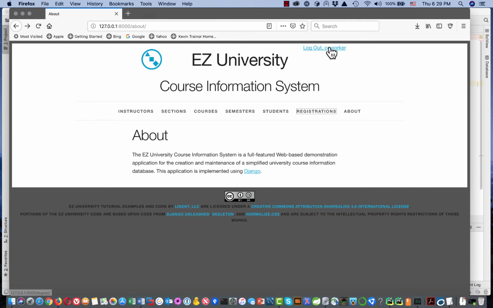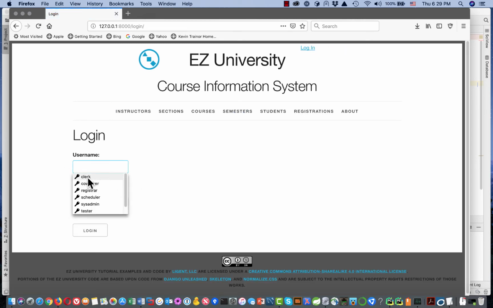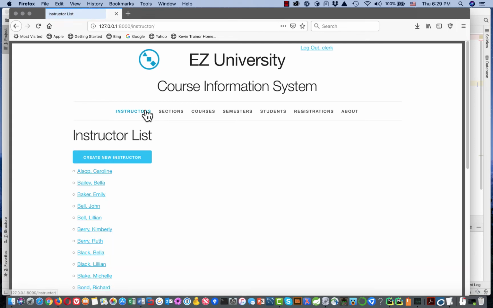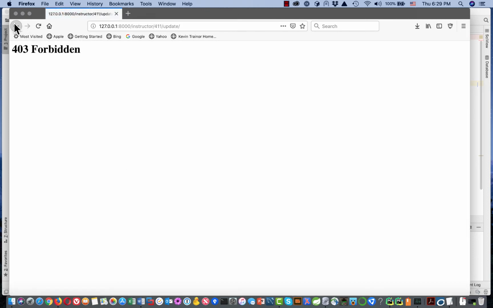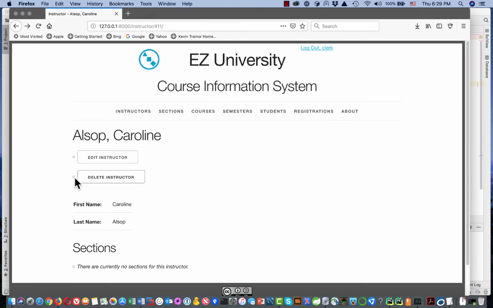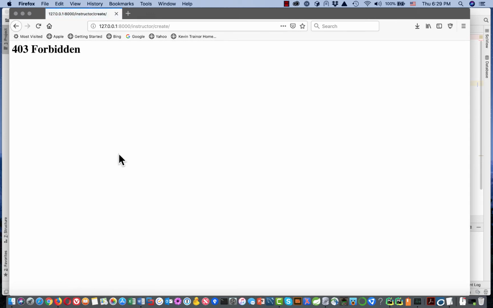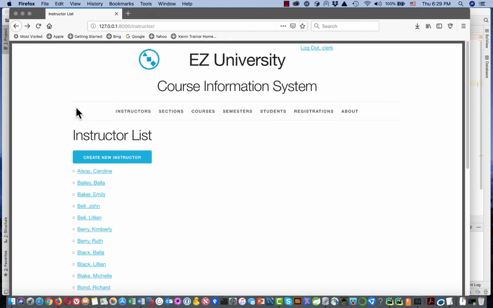So who can see instructors? Well, the clerk ought to be able to see instructors, right? They ought to be able to see the instructor. They ought to be able to see the detail. They still have the problem that they've got these buttons that they can't use now. So they can't do the update or the delete, and they can't do the add. Okay. And we're going to have to take those out of the user interface.